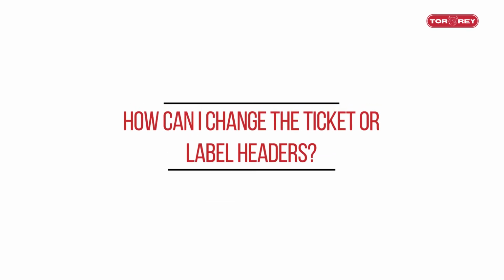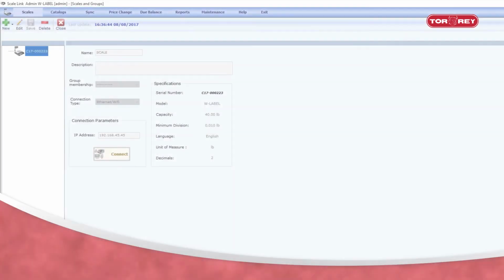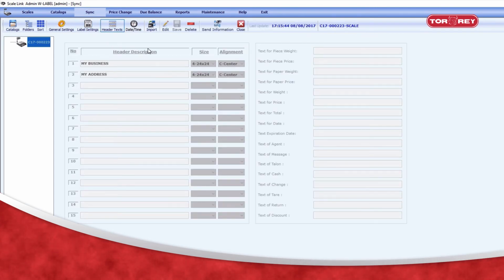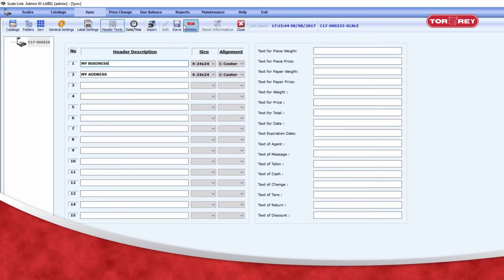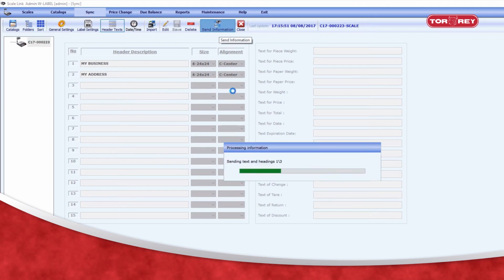How can I change the ticket or label headers? Via ScaleLink software, the Sync Headers option is entered, and the header lines are changed, saved, and sent to the scale.